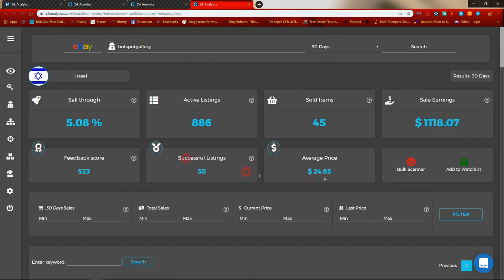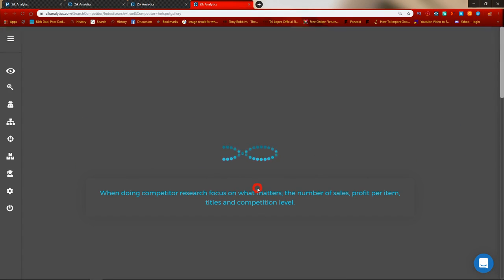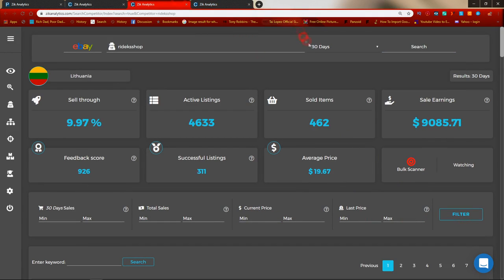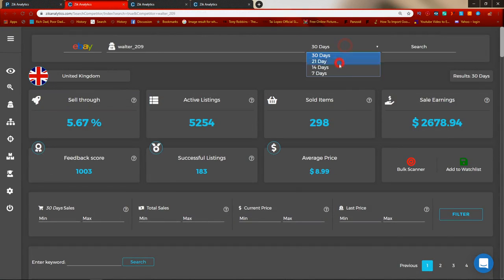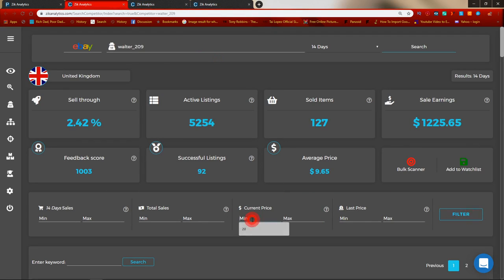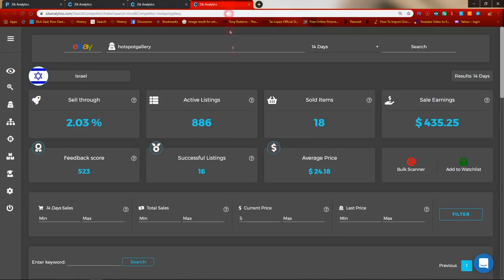Now, I've already explained this screen over here. So what you want to do is click on 14 days, click on search, and we're going to filter it with the $5 filter. And we're going to do that with all of these. Then $5 filter, $5 filter.